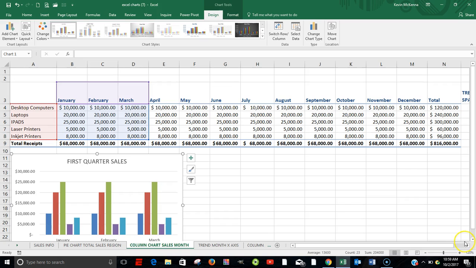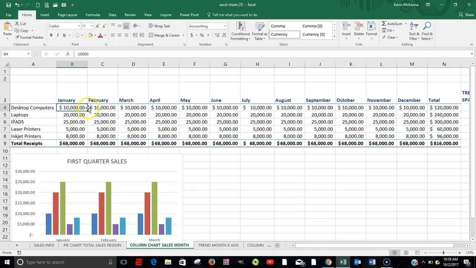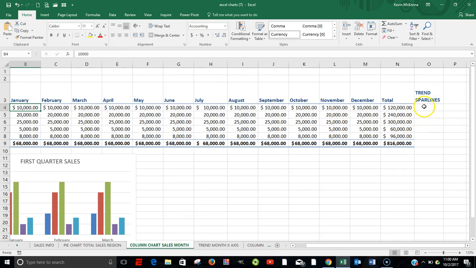Next, what we're going to do is create Sparklines for the sales of our desktops, laptops, iPads, printers, inkjet printers. And what a Sparkline is, it's a chart within a cell. So, the steps to creating a Sparkline is always to first highlight where those Sparklines are going to appear. That's step one. Highlight where the Sparklines are going to appear.